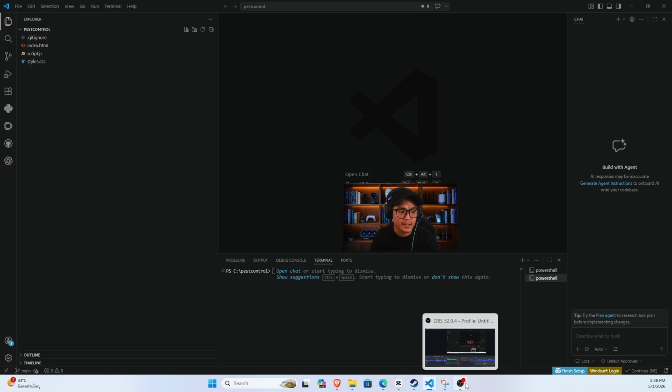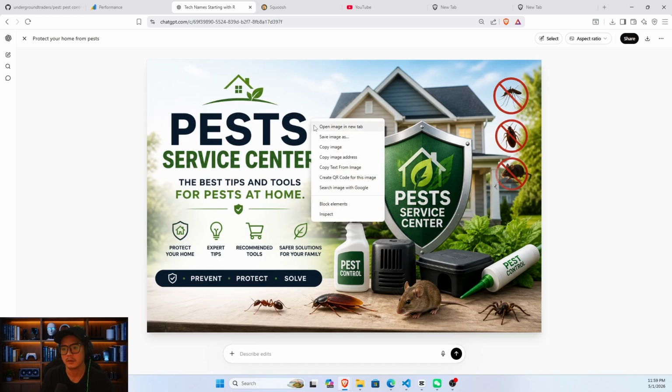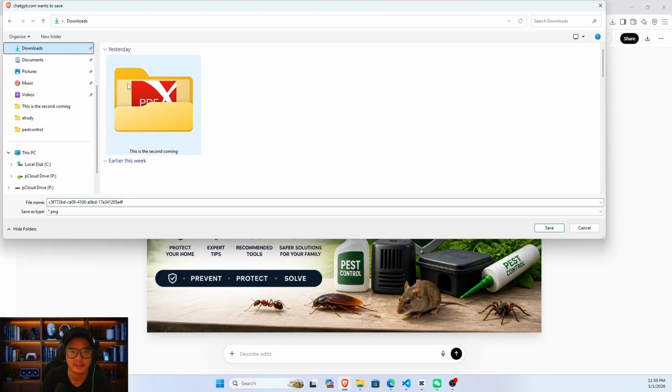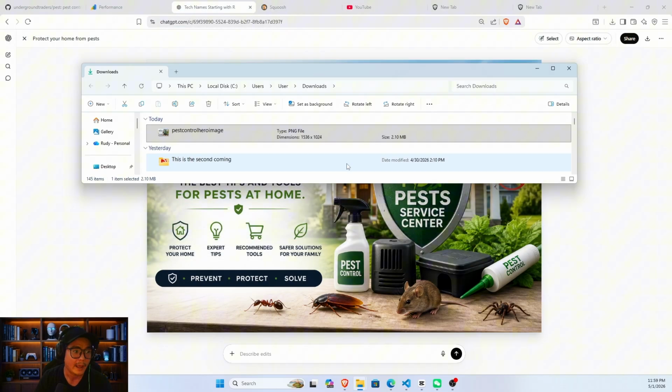Now let's try to clean it up a little bit and get it online. So if we just save this image into our downloads folder, and call this pest control hero image. And right now, if you look at that image size, it is 2.1 megabytes. That is way too big for an image on a website.